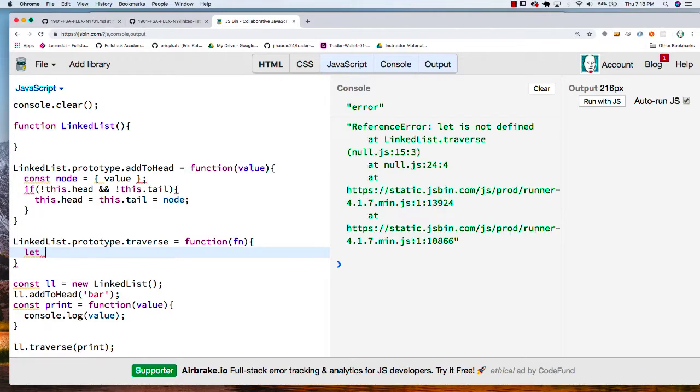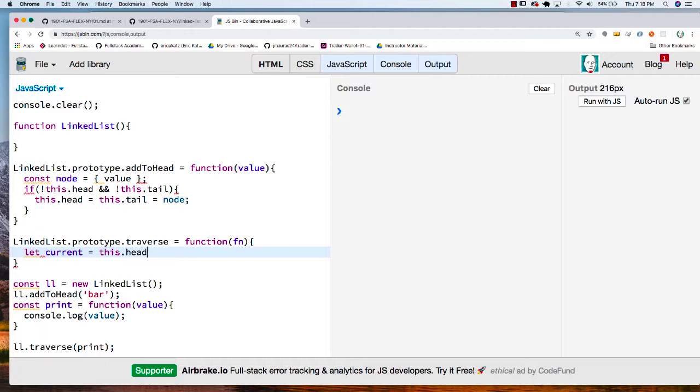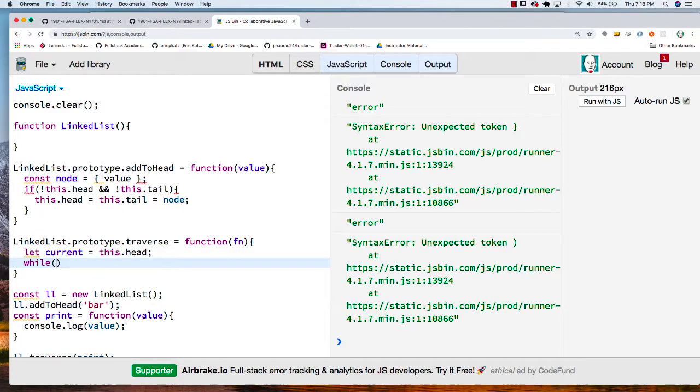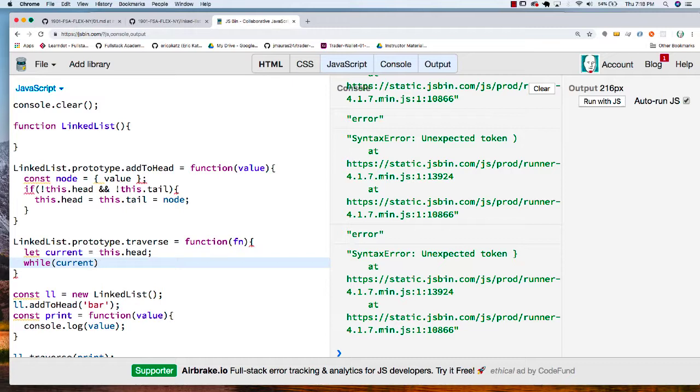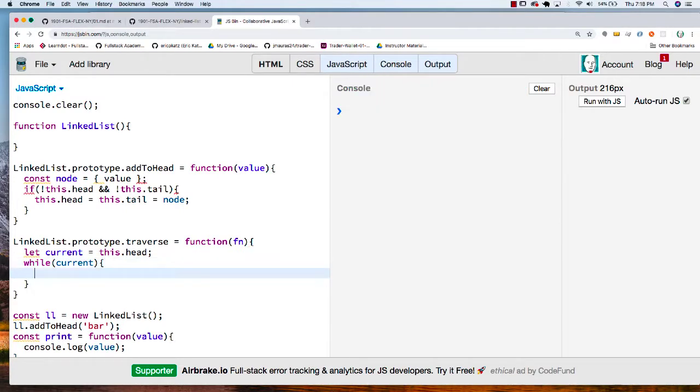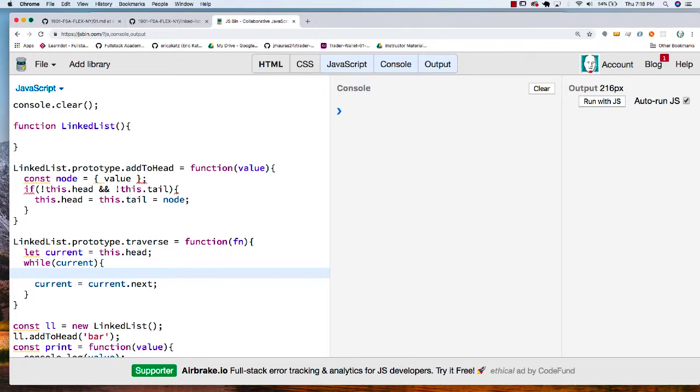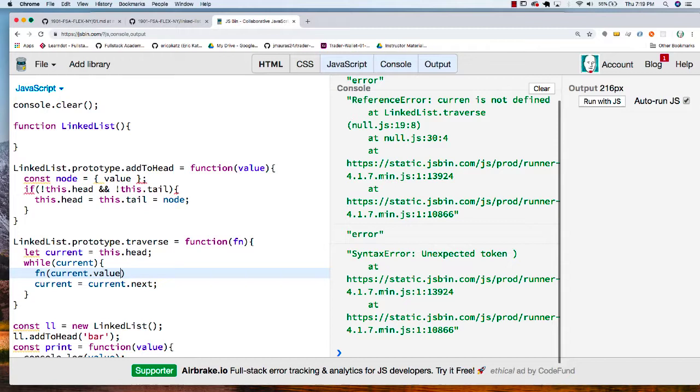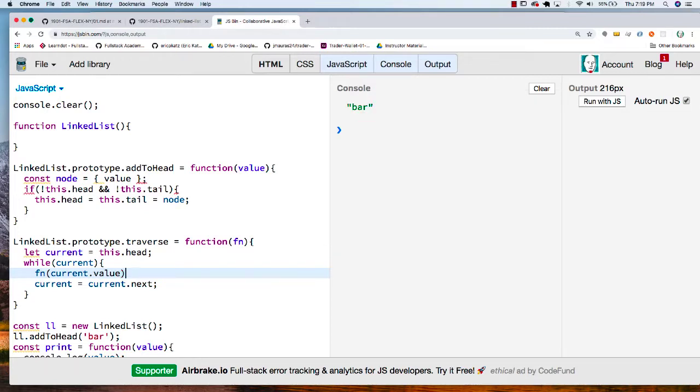So I'm going to specify current equals this dot head. And I'm just going to do a while loop and say while current. Now, one thing you better do with a while loop is have some way of getting out of it. So every time I go through here, I'll say current equals current dot next. I want to go forward through the linked list, starting with the head. And every time I do that, I'm going to call the function with current's value. So I end up getting bar, which is the first element in my linked list.